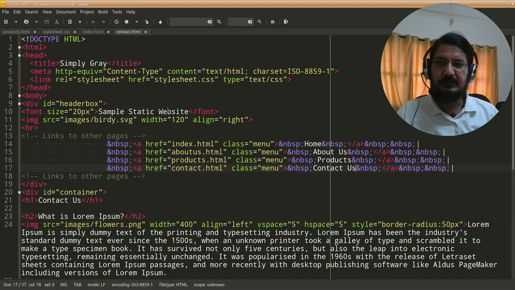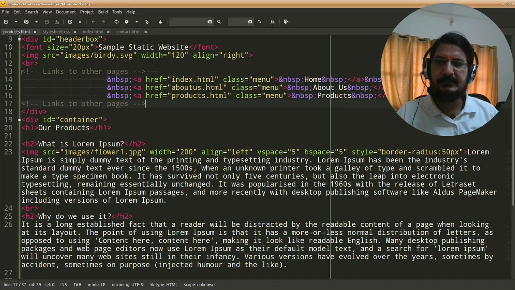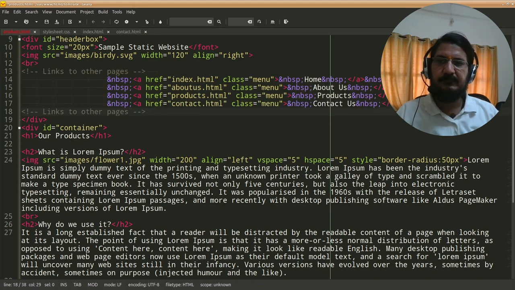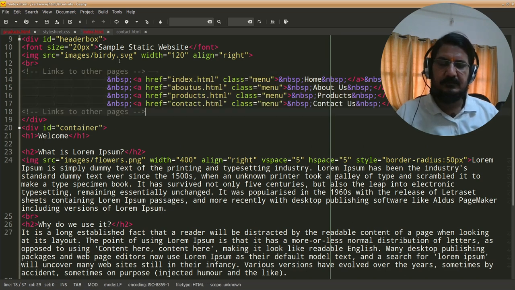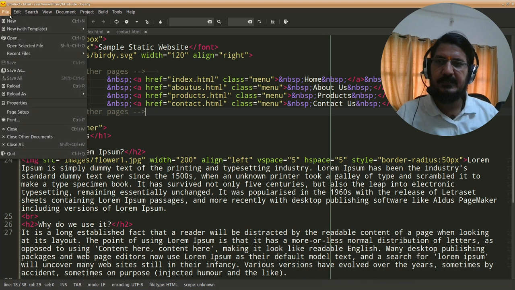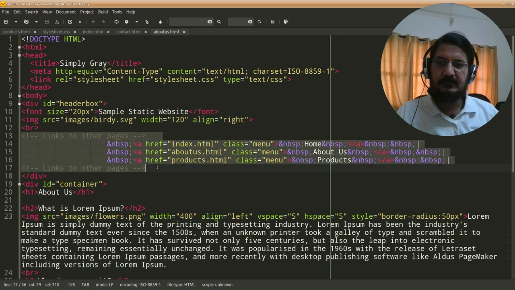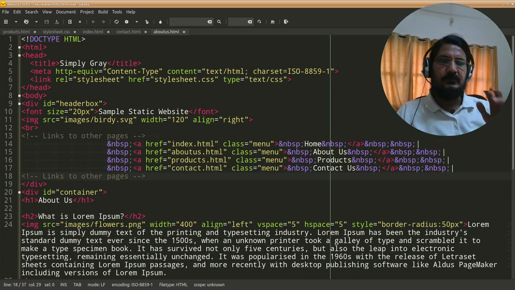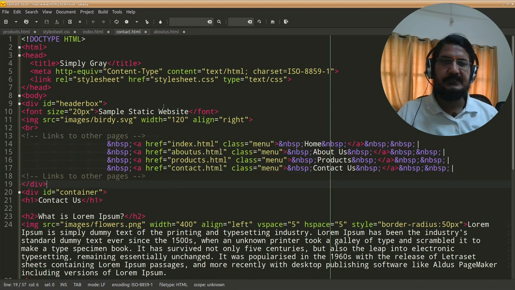Over here, I will simply copy this section, and now I will have to update this in all the other pages as well. I will have to update it in this page also. Save this, save products, and let me open the about us page also. Here also I will update this. So now what you notice is that I will have to update these four pages as well as the contact page with the set of links, and save these pages.